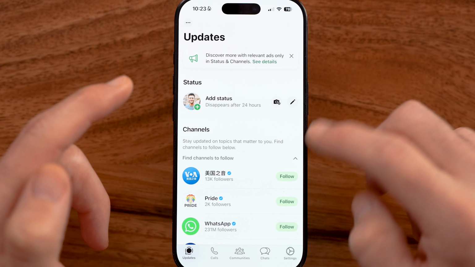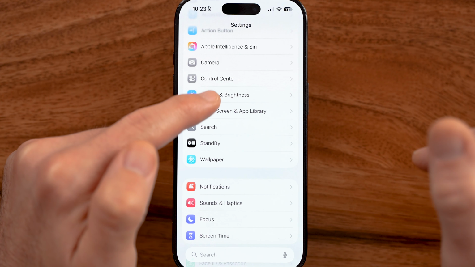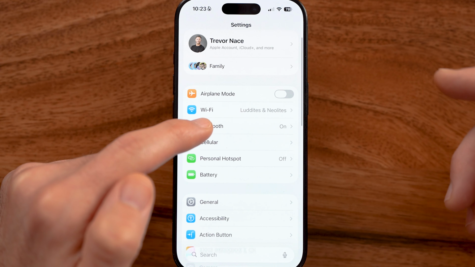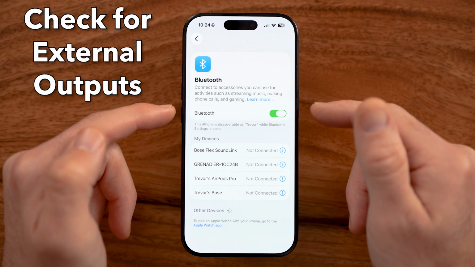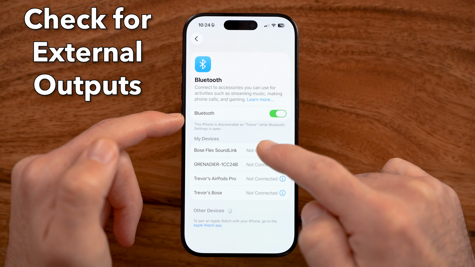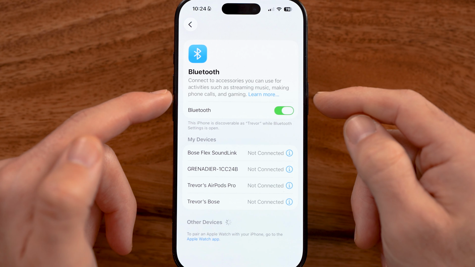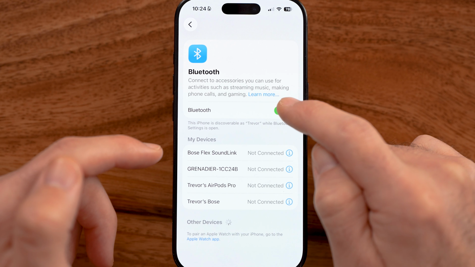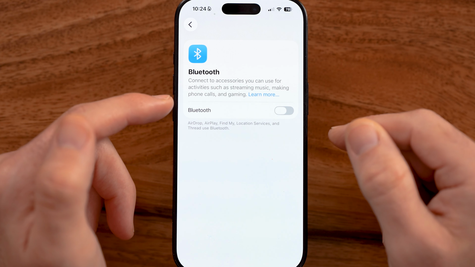If it still doesn't work, let's hop out here and go back into your settings, because potentially there's an issue with your Bluetooth being connected to a different device. So just head into the Bluetooth. You can see if it says you're connected to a different device like a speaker or headphones, make sure to just disconnect from that or just completely turn your Bluetooth off and see if it works at that point.